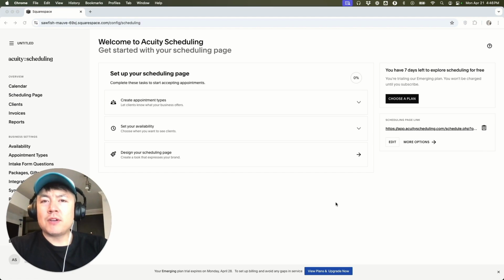So there you have it, guys. If you're wondering how to sign up and create an Acuity scheduling account, that's the easiest way I know how to do it. If you know an easier way, be sure to leave a comment below.